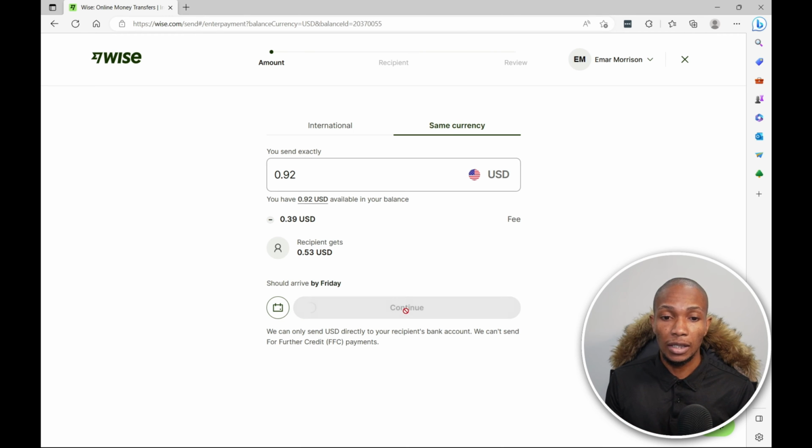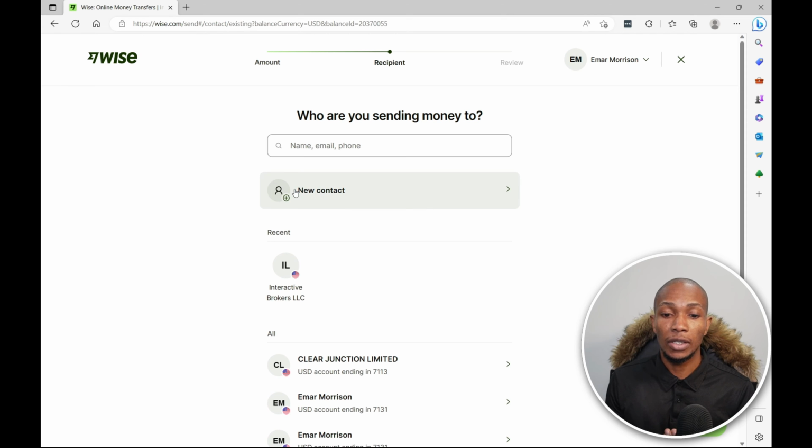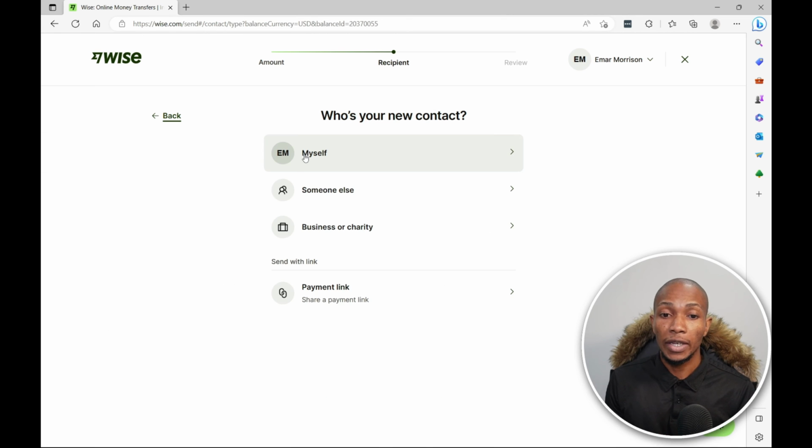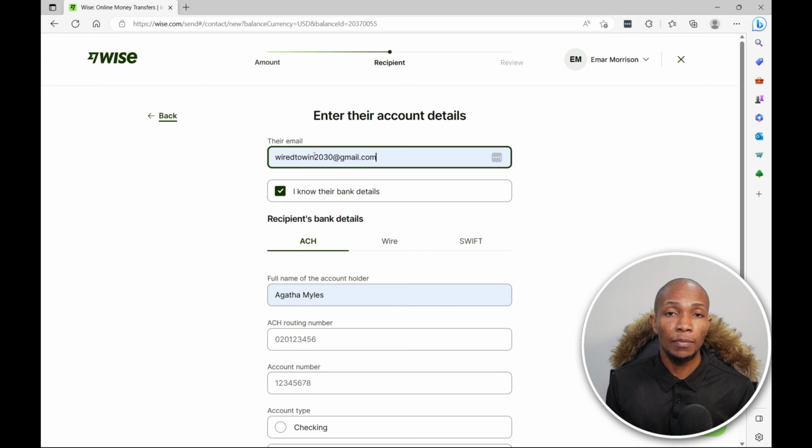So select continue. In your case, you're going to select new contact. You can either send to myself or send to someone else. So I'm going to select someone else and still provide my account information. Here you can provide an email address for the person, although it's optional. Now there's an option that says I know their bank account details. You're going to select this option, yes.